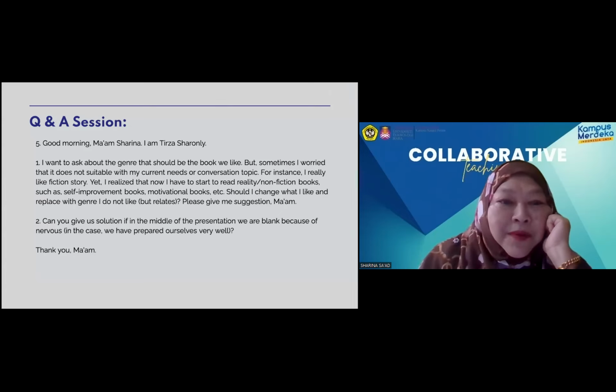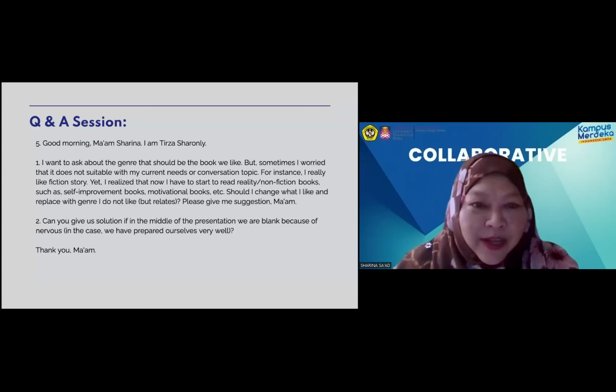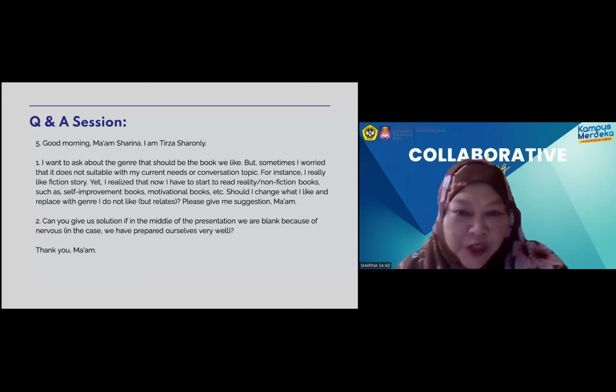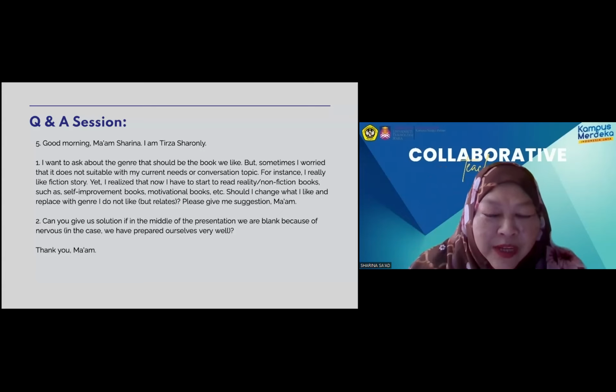Okay, I really like fiction. I realized I have to start to read real non-fiction books. So whether it is fiction or non-fiction. Okay, so this question is from Tirza.